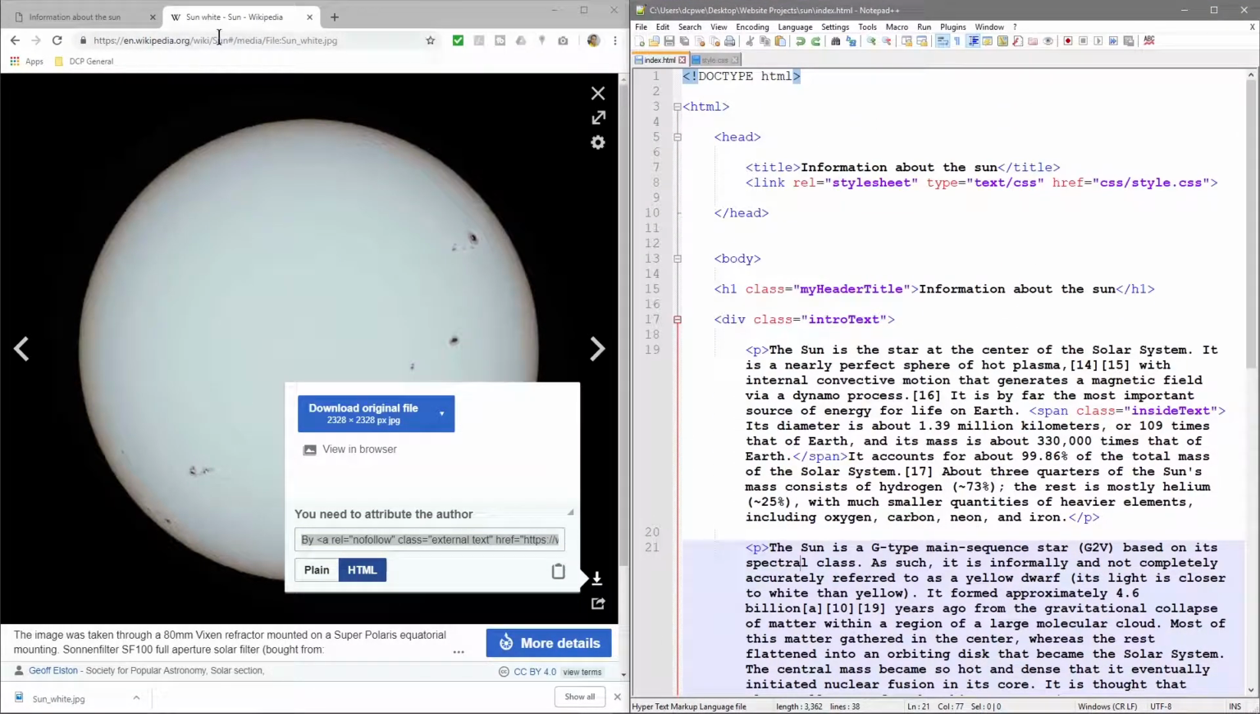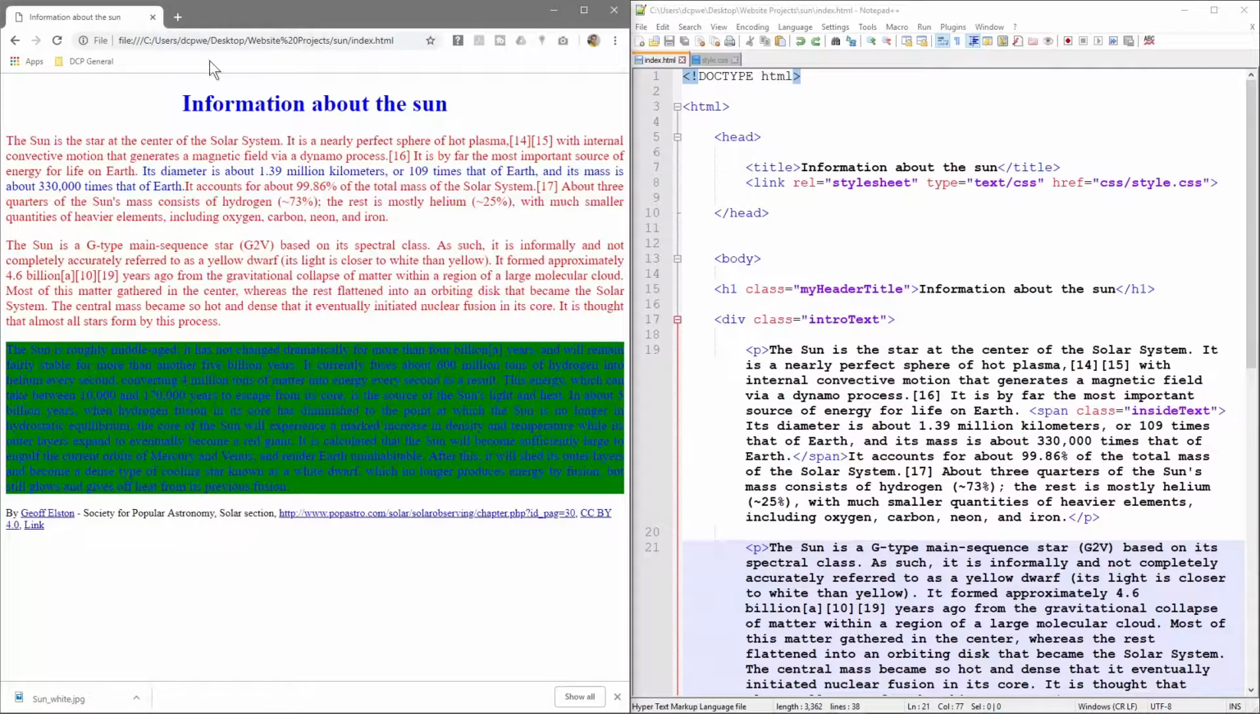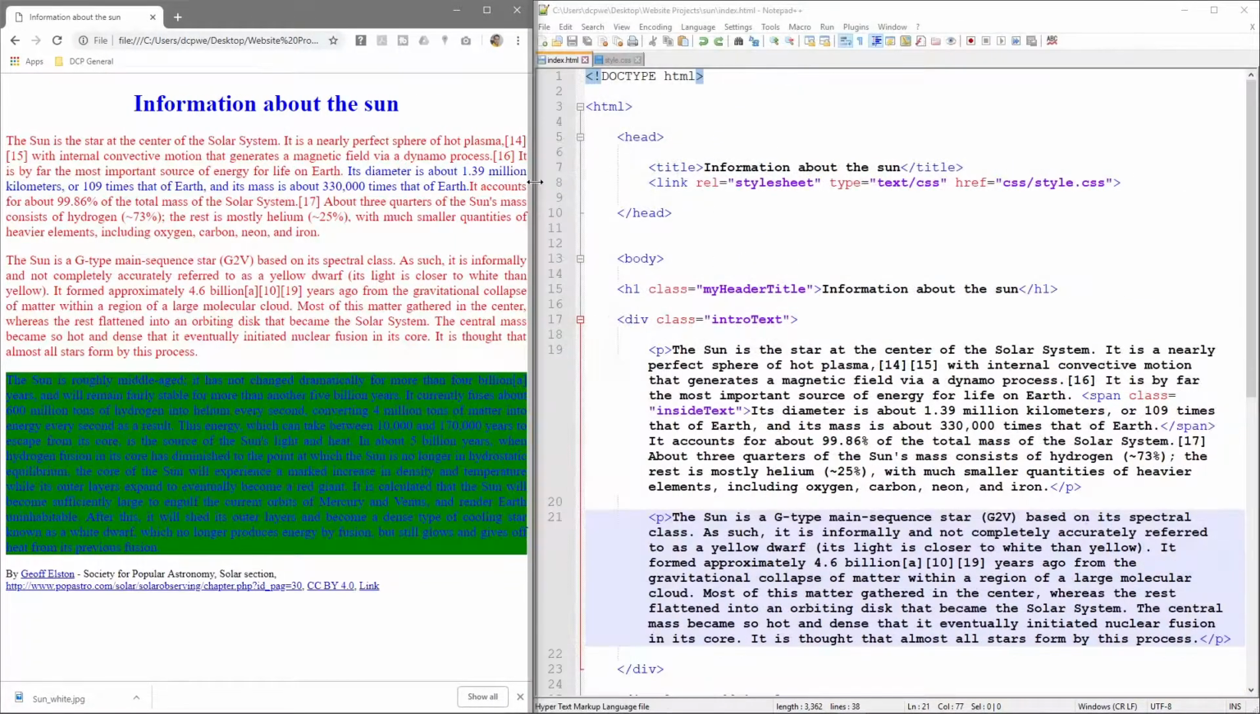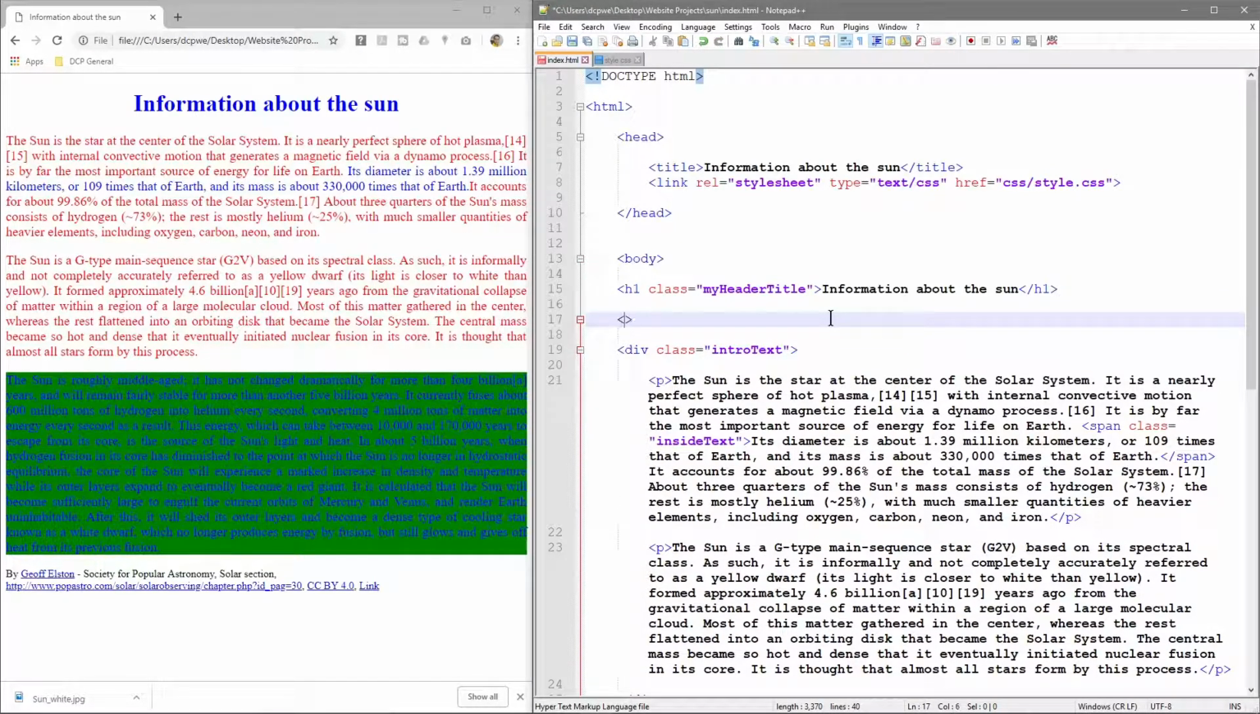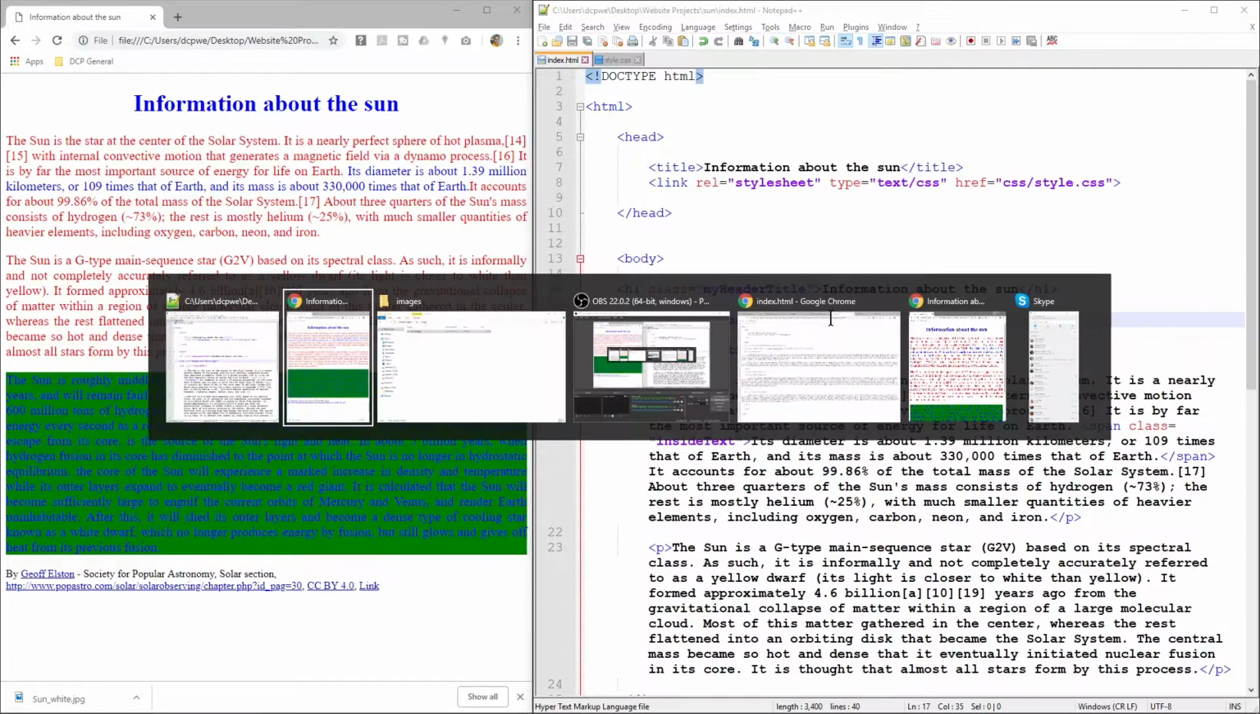We've got the image. Let's close this. Now we're going to use HTML to add our image. We should know how to do this now, but we'll give it a quick go here. We do an open tag and we're going to do img src, S-O-U-R-C-E, source, and that image was in a folder called images and it was called sun-white, I think, .jpg.